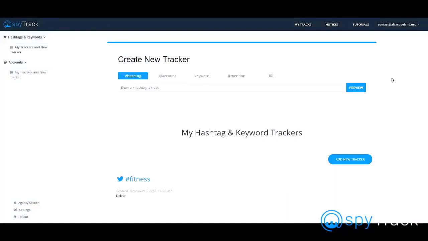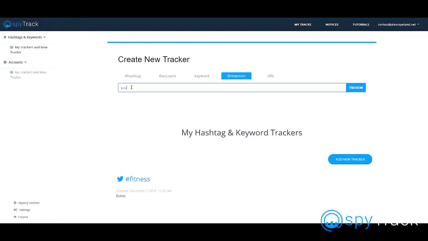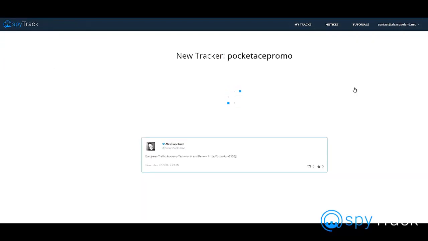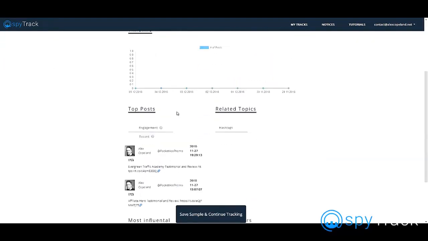Now just to show you can do it within here as well, it doesn't always have to be the home page. Let's do the mention. So with the mention, start typing the username that you want to find and then hit preview. Now this will go away and find out any times it's been mentioned.